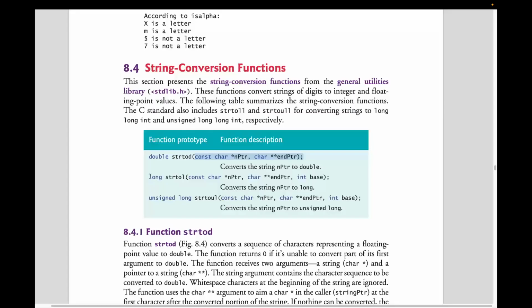And then I have the next function, which is called strtol. L here stands for long, so that's why it's the long int over there, which is going to be the output. And then afterwards, you have strtoul, which is unsigned long. UL stands for unsigned long, so the return type is unsigned long.